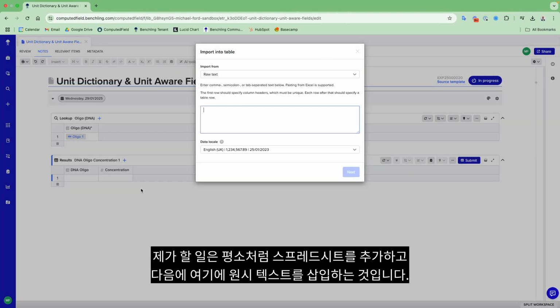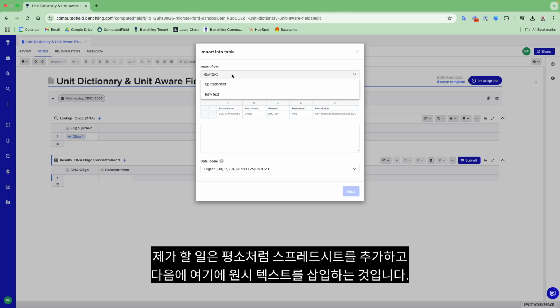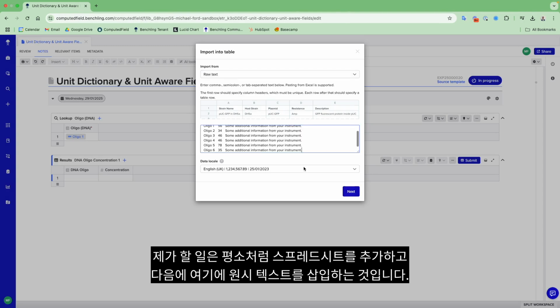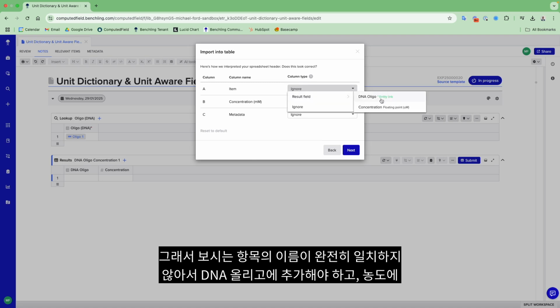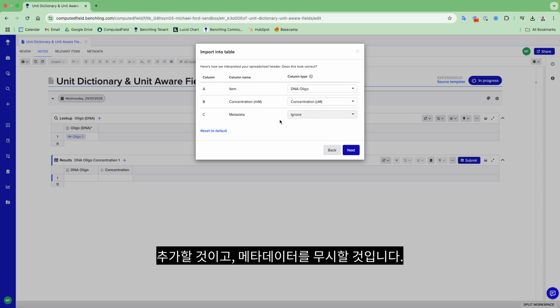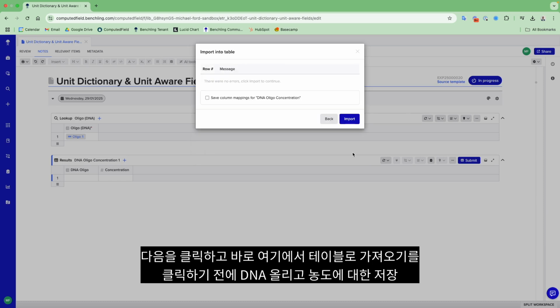What I'm going to do is add from spreadsheet, just as you normally would, and I'm going to insert the raw text here and click next. And this is my first time doing this, so I'm going to have to manually match up all the columns. So item, you see the name doesn't quite match, so I need to add it to DNA oligo. Concentration, I'm going to add concentration, and metadata I'm going to ignore. I'm going to click next.